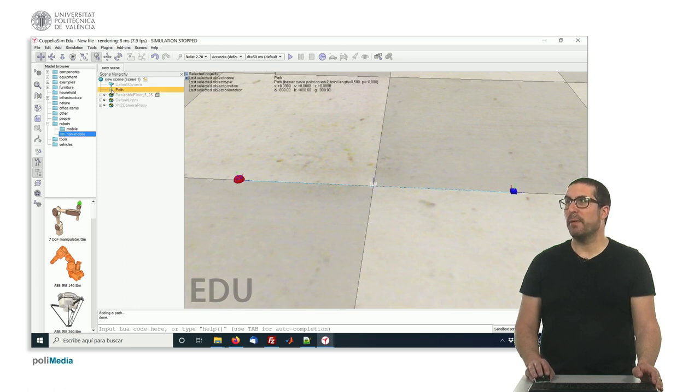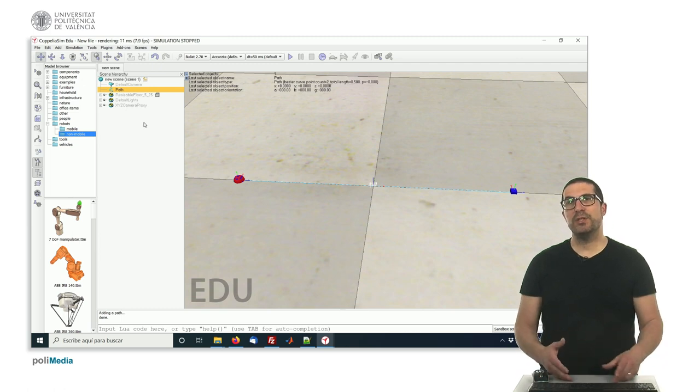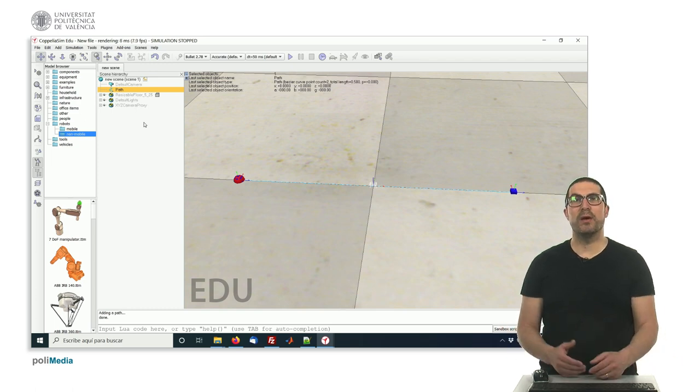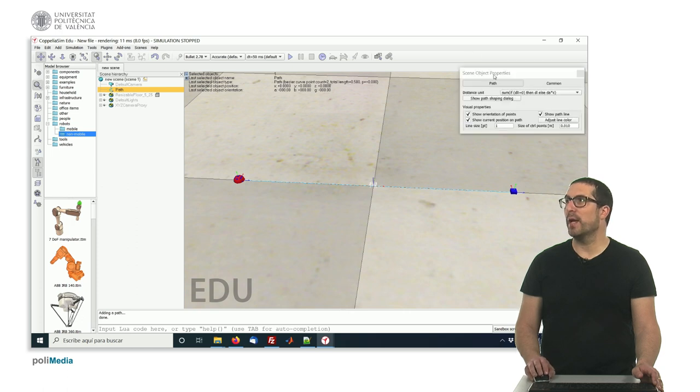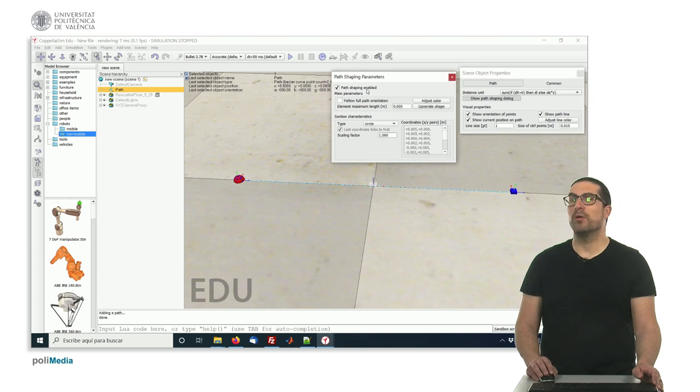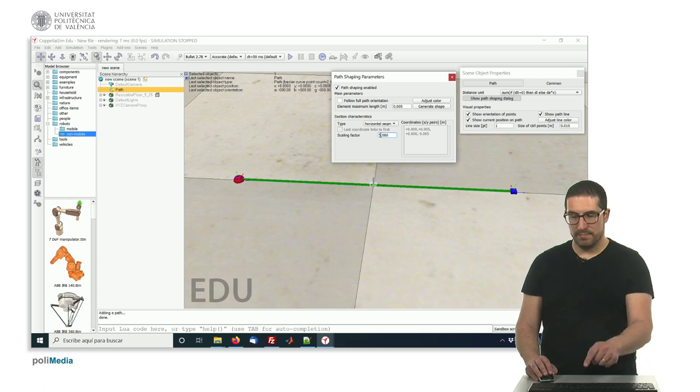let's modify the aspect of the path. The idea is that we can generate an aspect or a shape that will actually look like a line painted on the floor that we can follow. For this, we double-click on the icon, so we access the properties of the object, and in particular, we are interested in the shaping dialog. We go there and enable the path shaping. Here we select the type of path we want. I usually select the horizontal segment. And I set the size to 5.